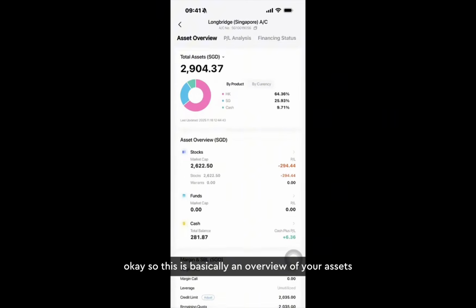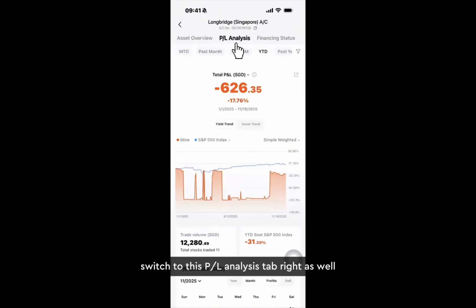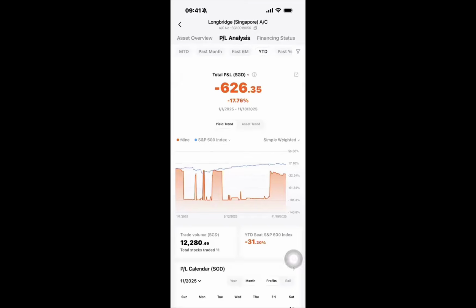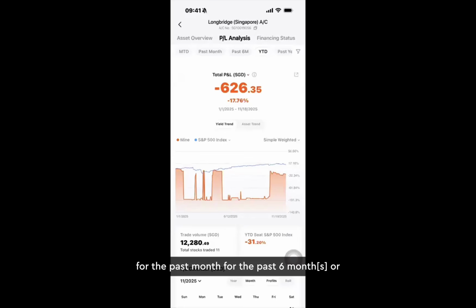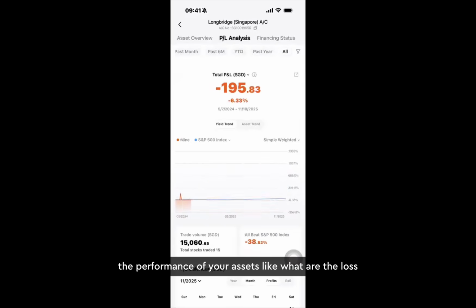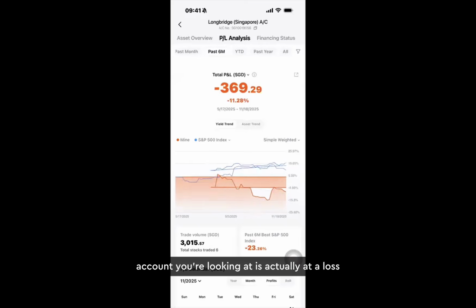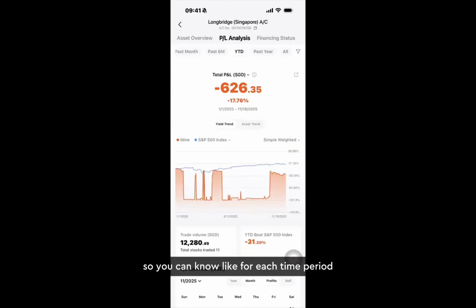Okay, so this is basically an overview of your assets. Quite straightforward. And you can simply switch to this PR analysis tab, right? So let's say you would like to know for the past month, for the past 6 months, or year to date, you want to know how's your portfolio performing. You can simply switch between all these time periods. So you know how's the performance of your assets, like what are the losses, what are the profits. Yeah, the account you are looking at is actually at a loss. So you can know, for each time period, what is the P&L status right now.